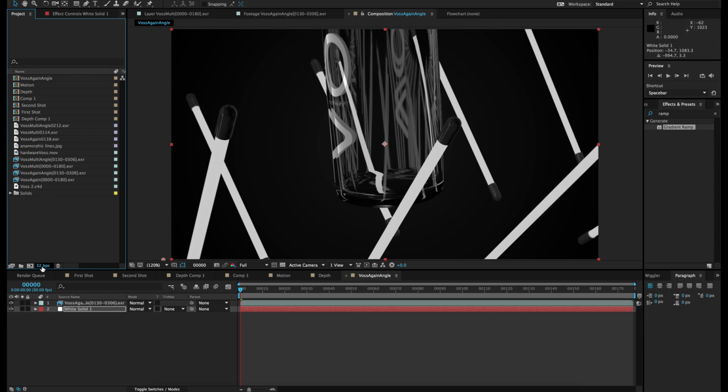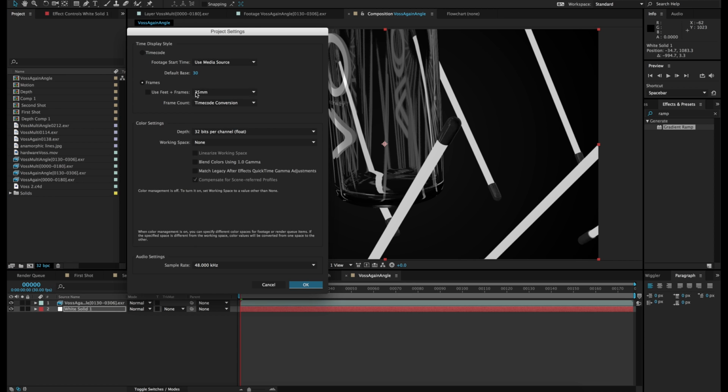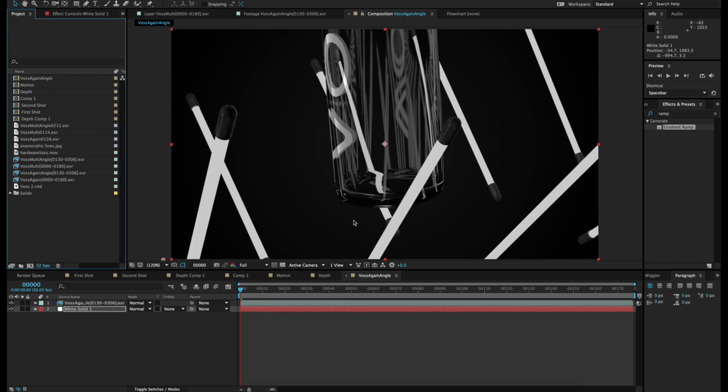And just to say, I'm working in a 32-bit comp, so there are a lot more colors that I can play with, especially since I exported it as an EXR. I will link a tutorial in the description of how to export out of Cinema 4D as an EXR sequence. Basically in every single Cinema 4D video I go through it, and you can look at any of my Cinema 4D videos and you'll find it there as well.